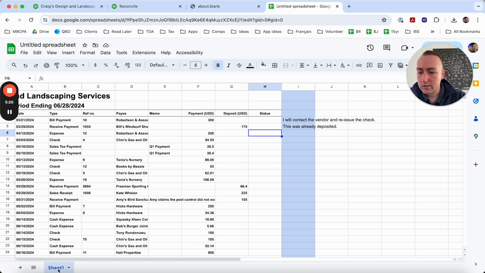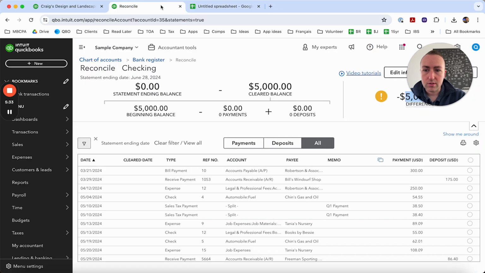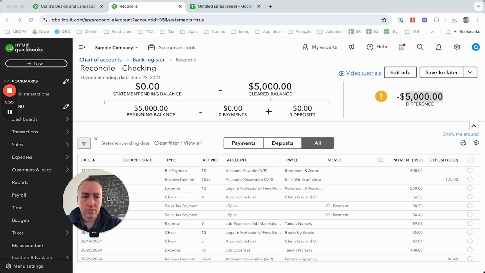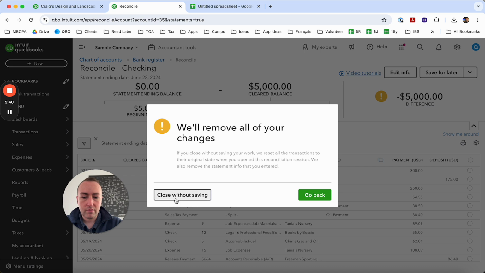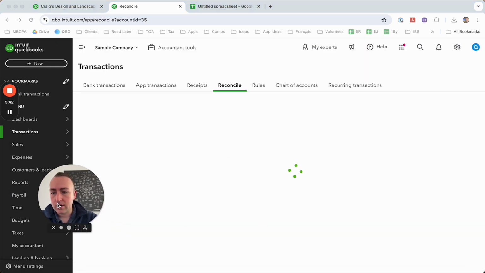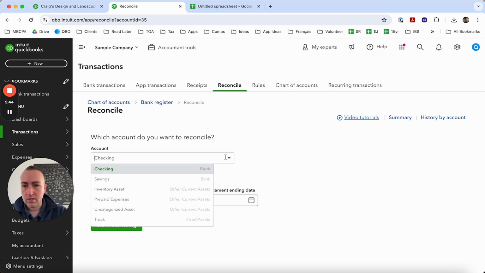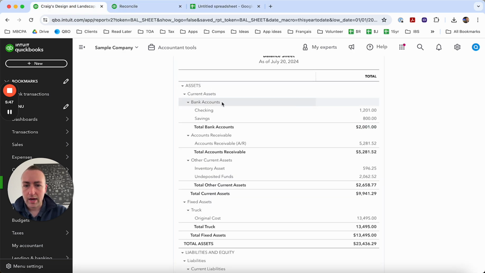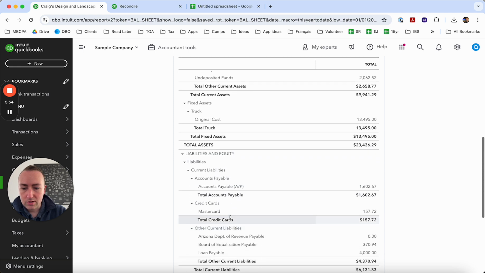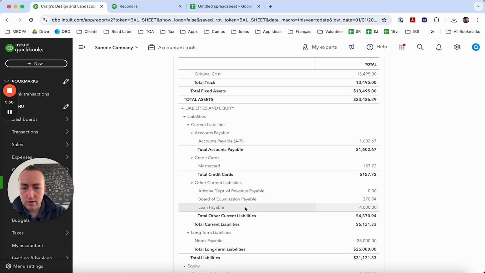So we're going to do a tab for each of the accounts that need reconciliation. So we can close this, we can come back to our reconciliation screen. We can use this drop down to say close without saving, and then we can reconcile our next account. So just a reminder, we're looking at our balance sheet. We're going to reconcile anything that's at a bank and anything that is at a credit card and any other loan account. So like this loan payable.